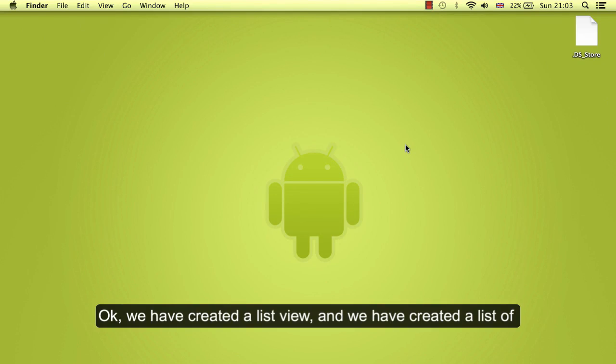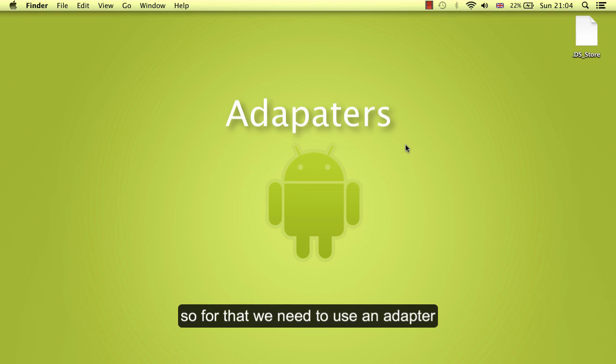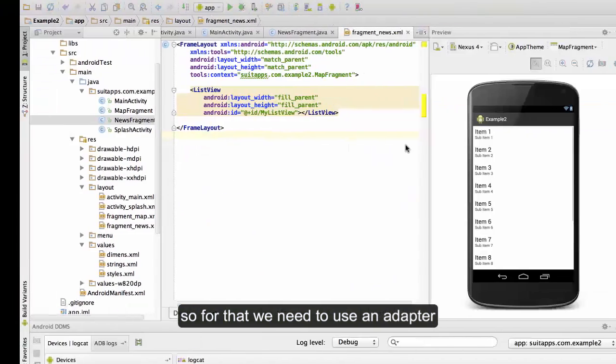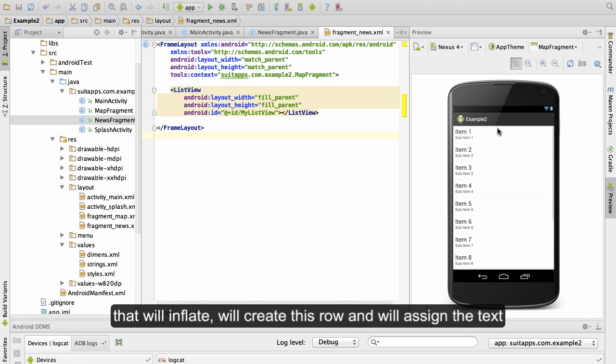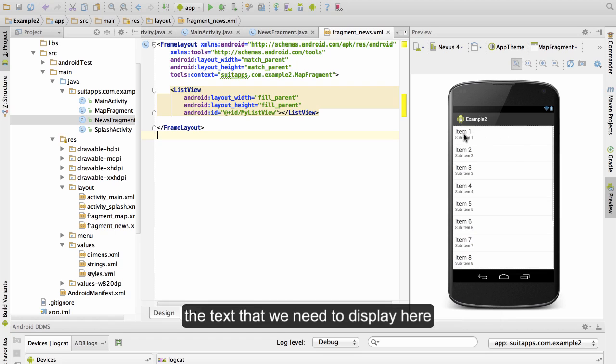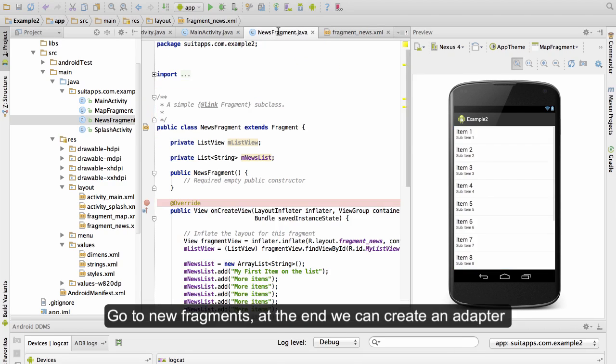Okay, we have created a list view and we have created a list of strings which contains the strings that we want to show in that list. So for that we need to use an adapter. If we take a look at this list view, an adapter will be the component that will create this row and will assign the text that we need to display here. It is a component needed by the list view which will use the data to create all the views that we want to show. Go to new fragments.